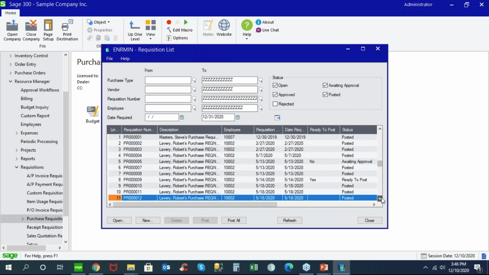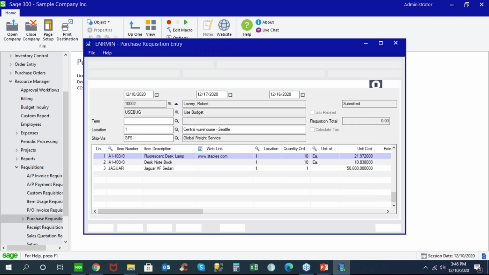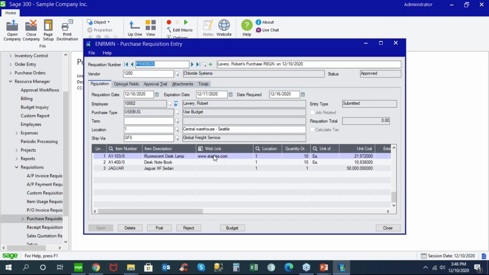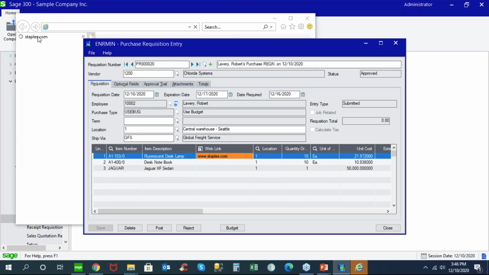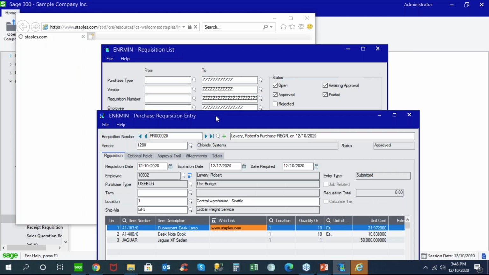So if we go down here, you can see PR20 has been approved. So it's set up as a transaction batch within Sage 300. And now I open up that purchase, and all of the details again that we recorded are here, including the website link for Staples. So I could click on that from in here, and it would take me to the Staples website over here.